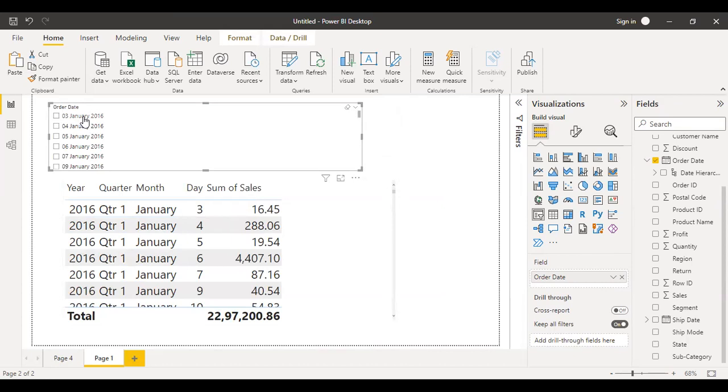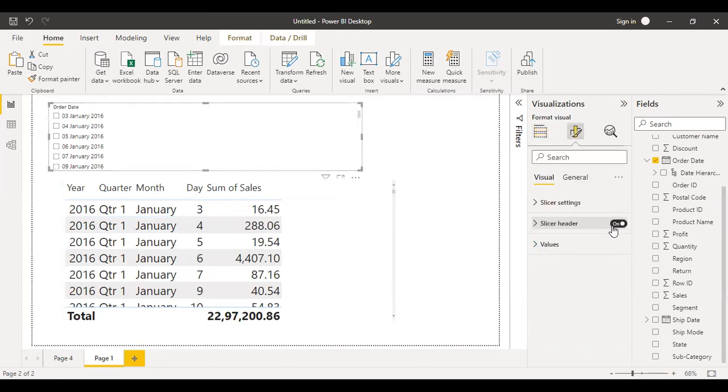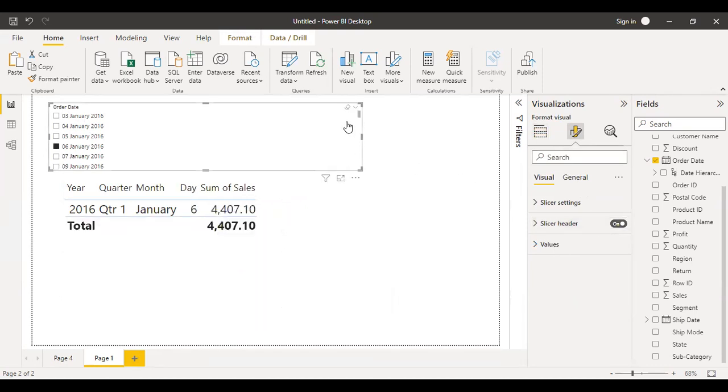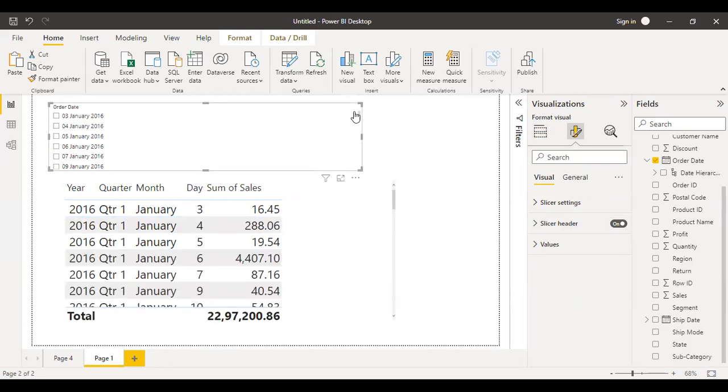Should I repeat? आपका हेडर डीएक्टिवेट होगा फिर, स्लाइसर हेडर इसको ऑन कीजिए, बाय डिफॉल्ट ऑन. Did you convert it to list?